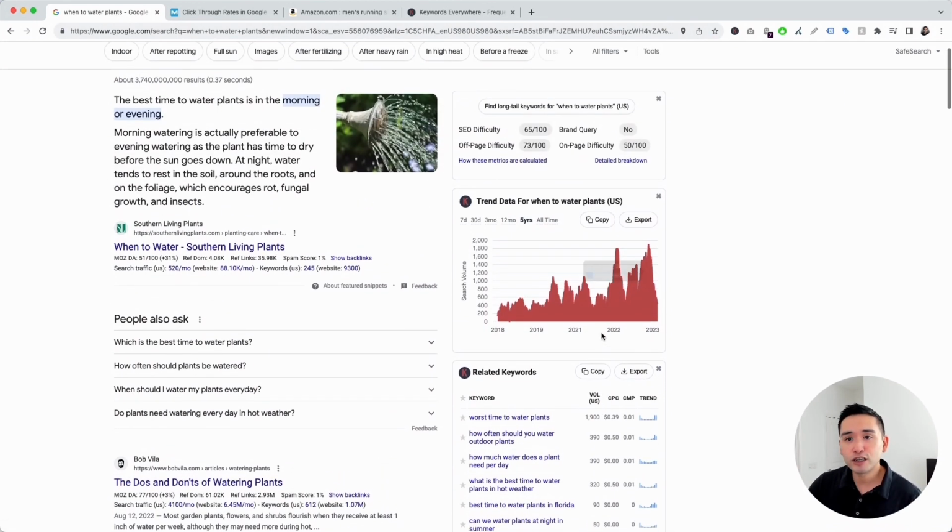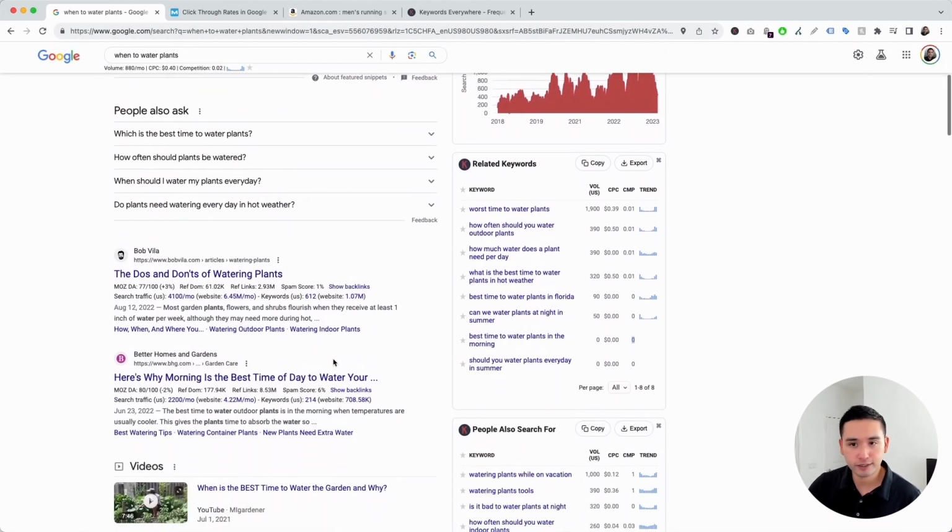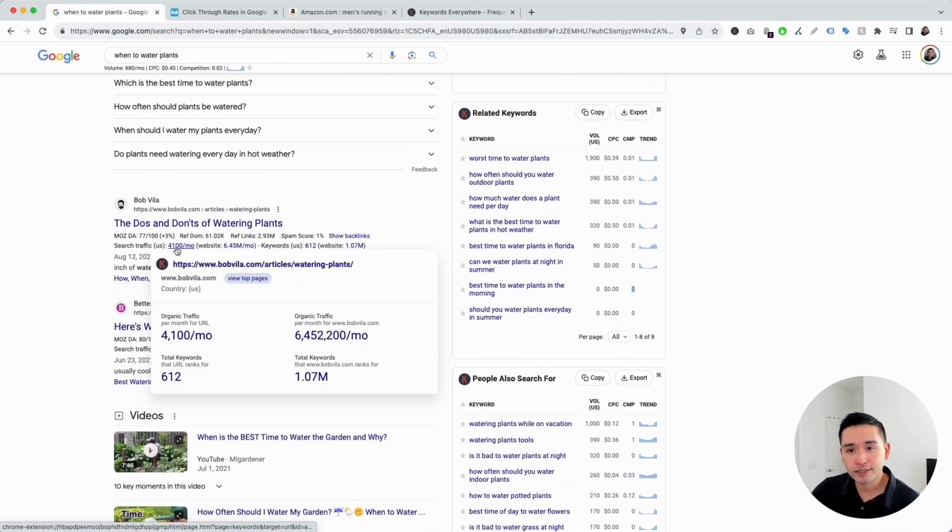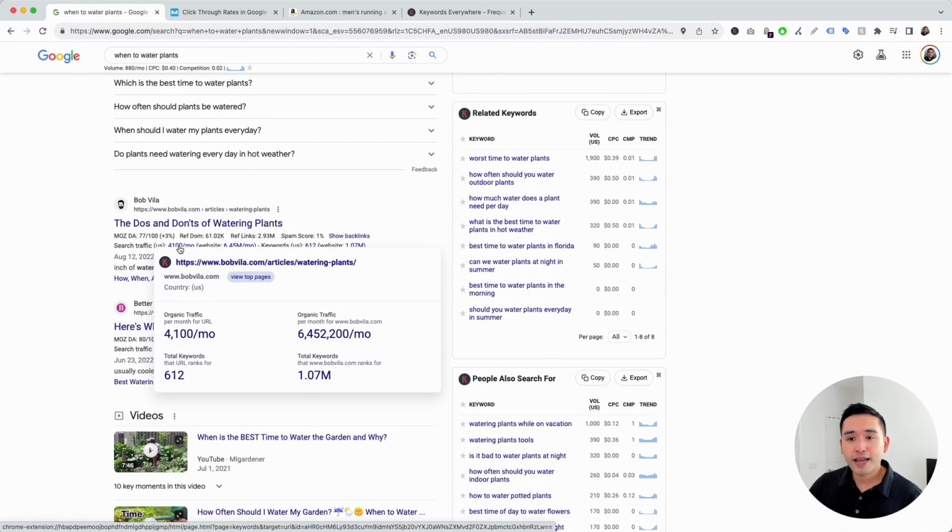Okay, now I want to touch on the traffic metrics. Now, traffic metrics are very different than search volume. We provide traffic metrics for the organic listings, as you can see right here. So this particular page has about 4,100 organic traffic visits per month, and the entire domain has a little over 6 million organic traffic visits per month. Now, the traffic data is calculated internally by our algorithms and our estimates made using Google's volume data.